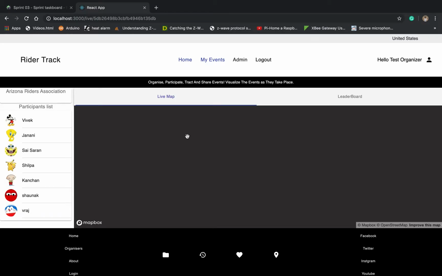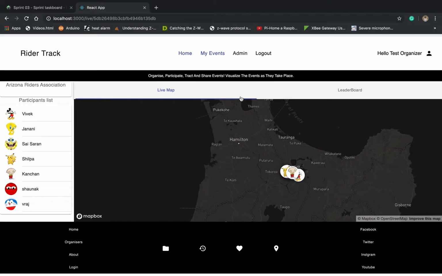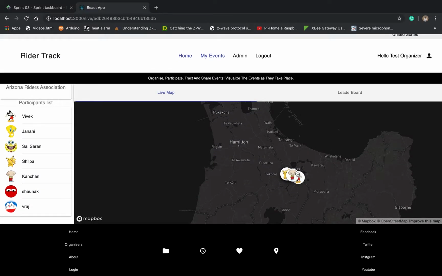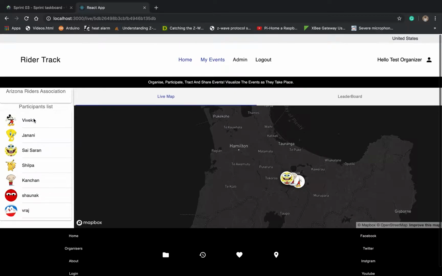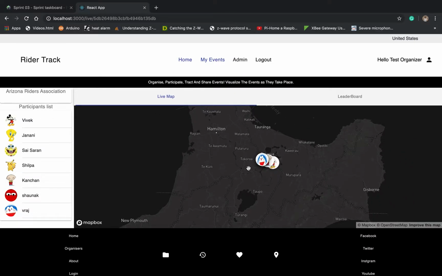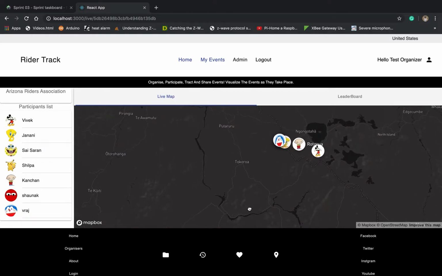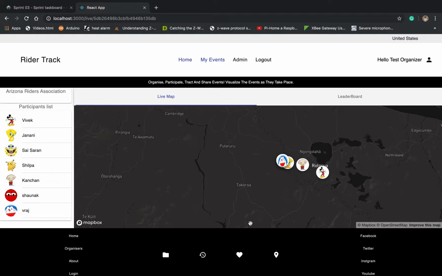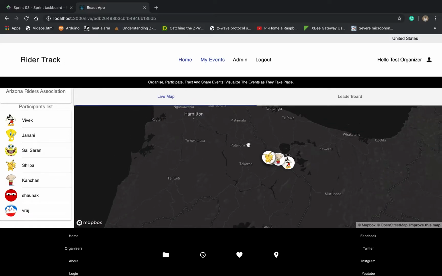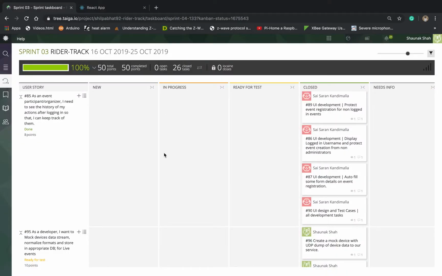When I go into that event, I can see the live map of that event, the user whoever has participated in that event, and also on the map I can see wherever those users' locations are currently. And as the event takes place and the coordinates of them change, they will move on the map further. So this is the front end of the task, which is displaying the track event live on the map, which was done by Vivek.